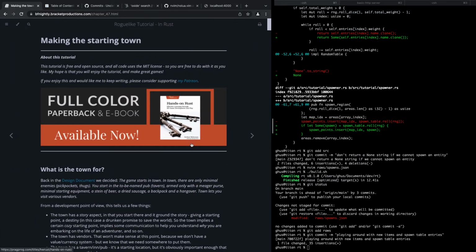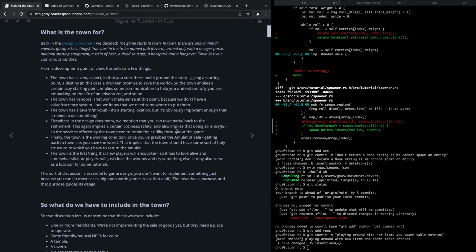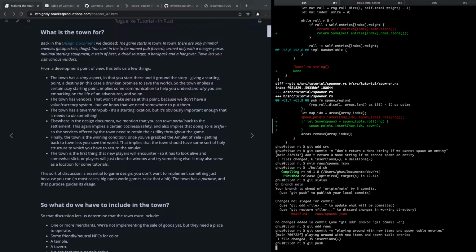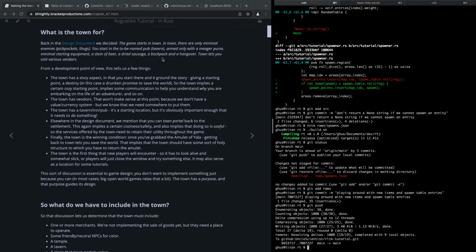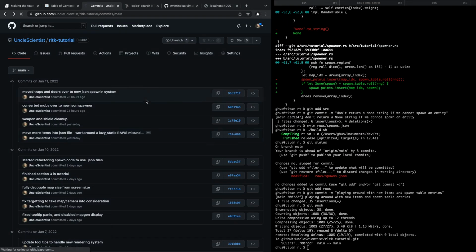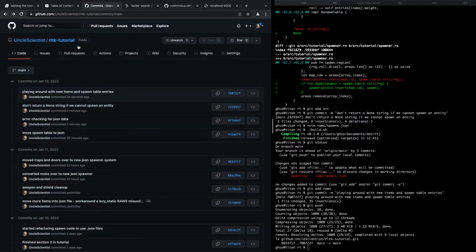Close this up. What is the town for? Let's push this up so we have a nice clean workspace to work with. It should be up on my commits. Yep, all good.